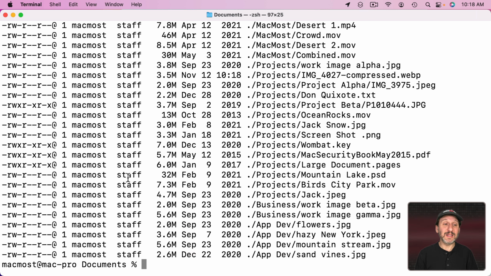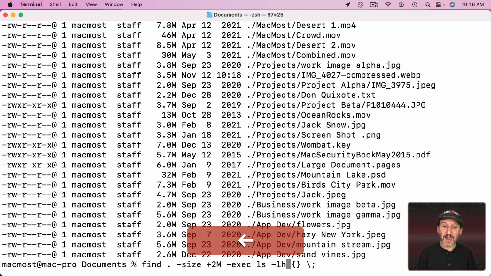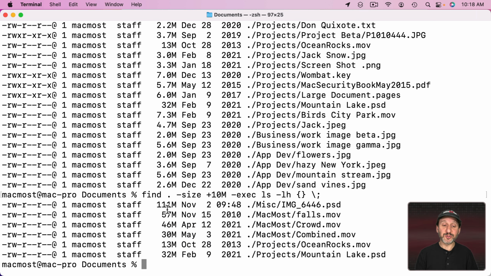Now you're going to get a list. It looks like the result of an ls -l command, but you get the files that you found with this find command. So only the files that are greater than 2 megs. Let's do the same thing and look for files that are greater than 10 megs. And you can see the results are a lot shorter. So if you were doing, say, 1 gig or 2 gigs, you could easily find the largest files that you've got.